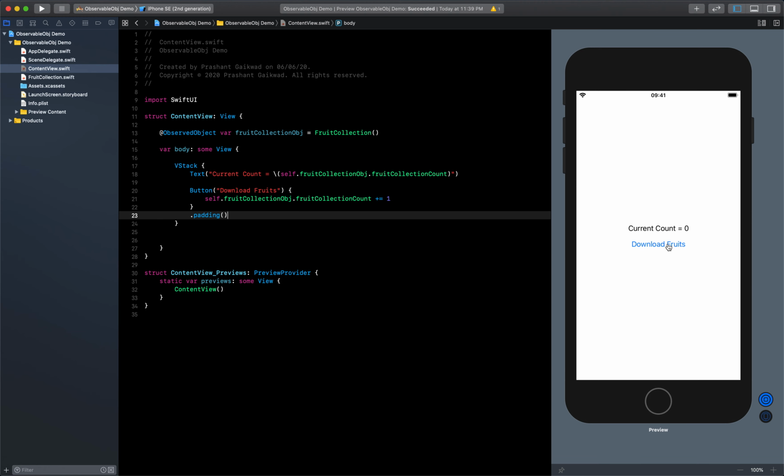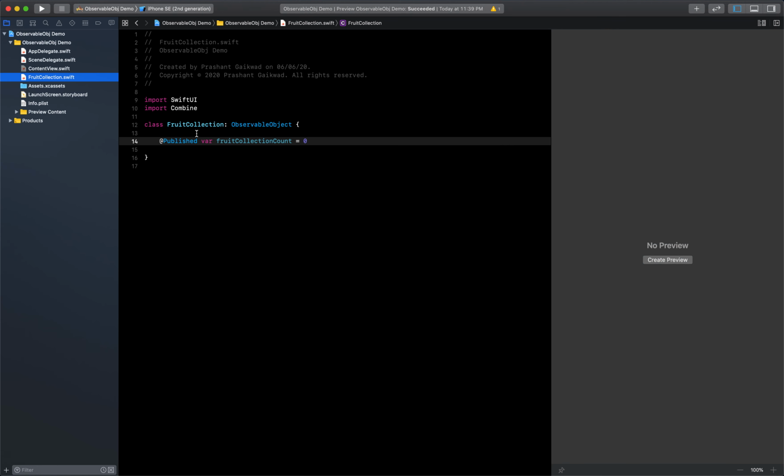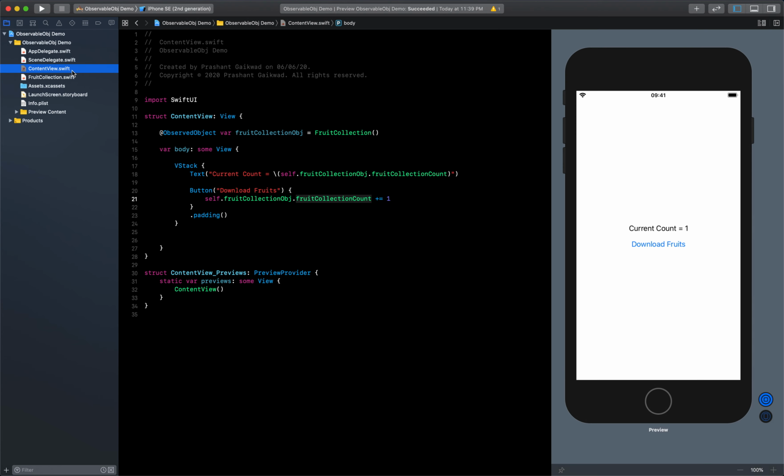You can see that once I click on the Download Fruits button, it is updating our count value, and this value is getting saved inside this fruit collection. Since this class is conforming to observable object, and we are publishing the new values, our view is also checking for the new values here, since it is subscribed, and it is updating the value on our view. So this is the complete flow where you can download the data from the API, update your collections, and that updated value is also displayed on your view.